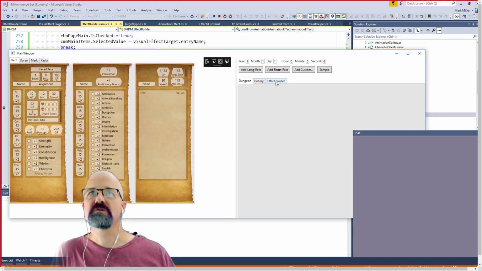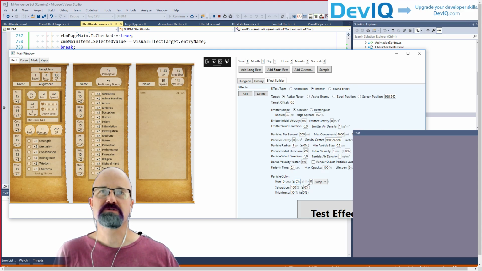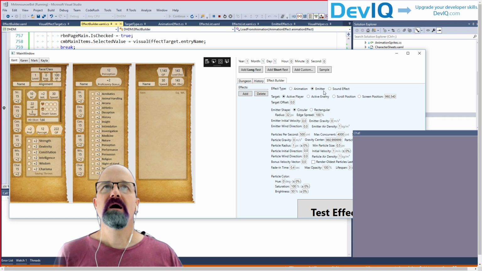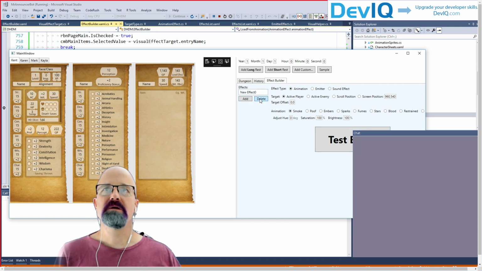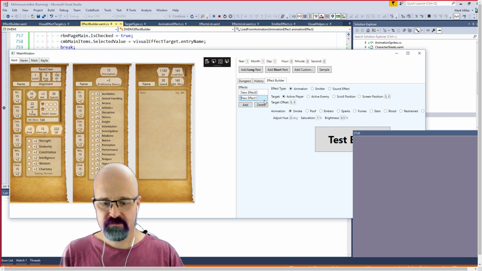Emitter's got a few tricky pieces in it, because it's got some of these crazy controls here. This is like one user control that's got multiple values to it. So that's a thing. But with regard to animation, let's create a new one right here. So we've got our animation. We'll make the first one smoke. We'll make the second one be poof.